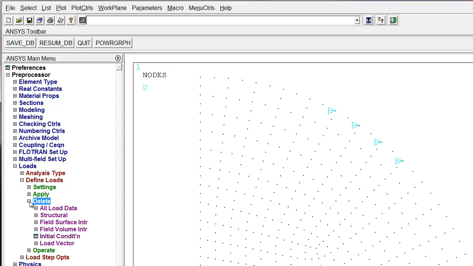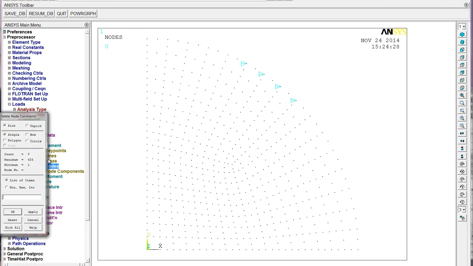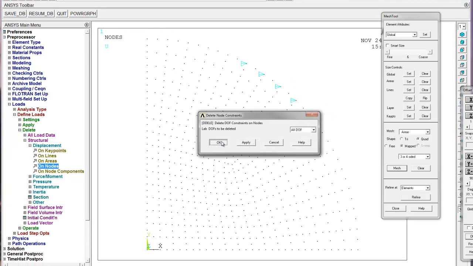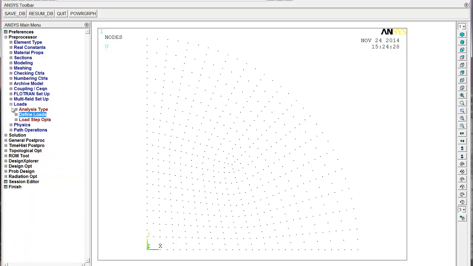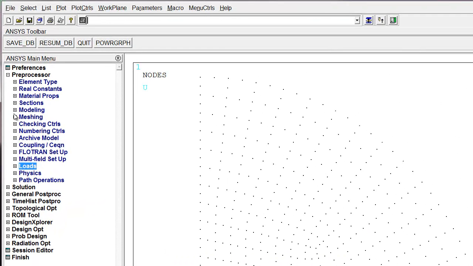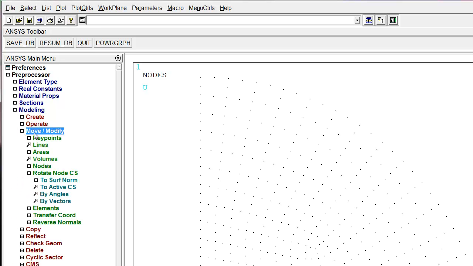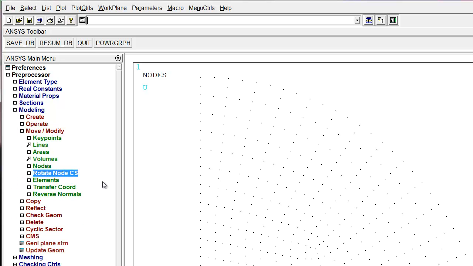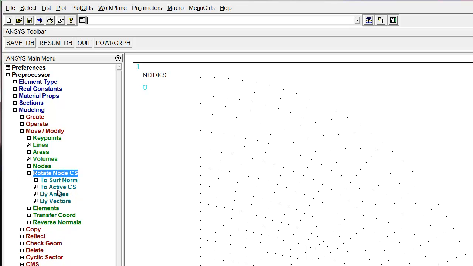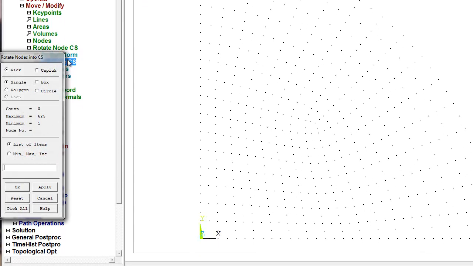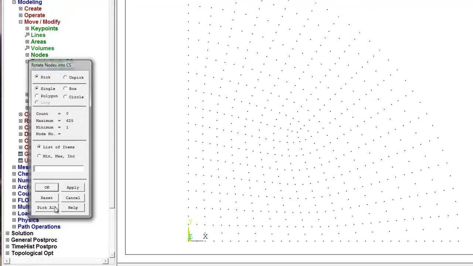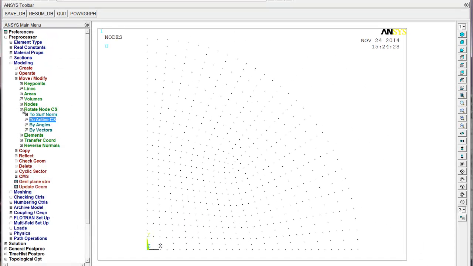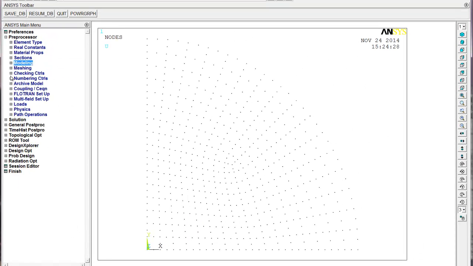So what we need to do is first of all delete those constraints I just applied, and then we'll go and we'll rotate the nodes into the current coordinate system, which is the cylindrical coordinate system, and that will change them from acting in the Cartesian coordinate system to acting in the cylindrical coordinate system. So we go modeling, move, modify, rotate nodal coordinate system to active coordinate system, and then I'm just going to pick all to change all the nodes in this case. So now all those nodes should be in the cylindrical coordinate system.